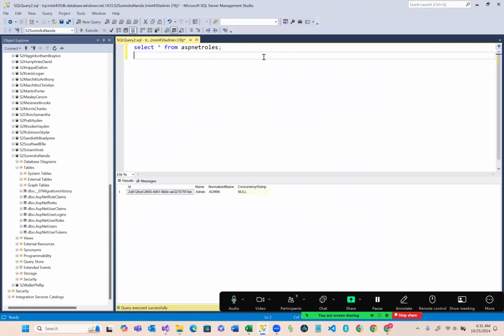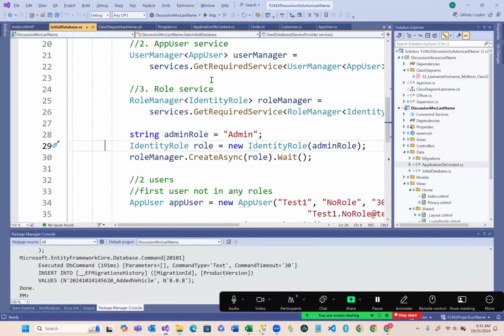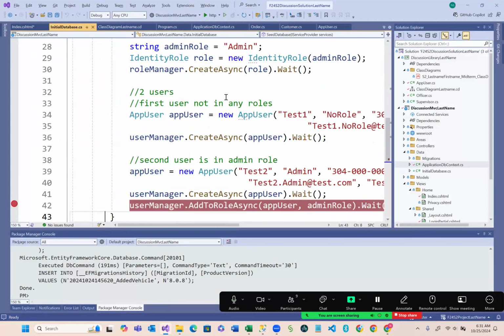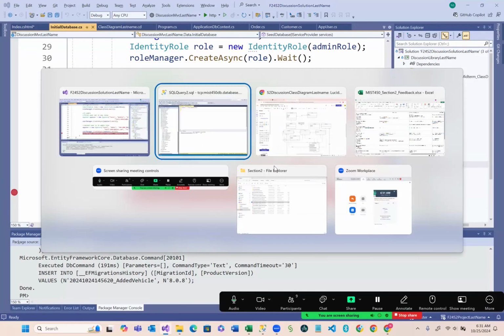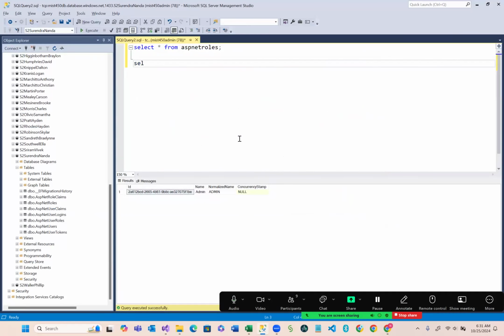Okay, and then the second one was that I wanted to create users. I told you the first user would be somebody who is not in any role, but just has an account which they can use to log in. The second one is in an admin role. Okay, so let's see if those two users were created.